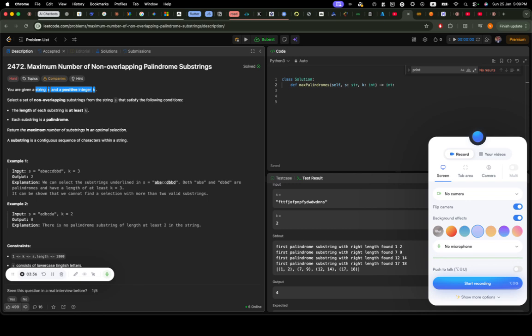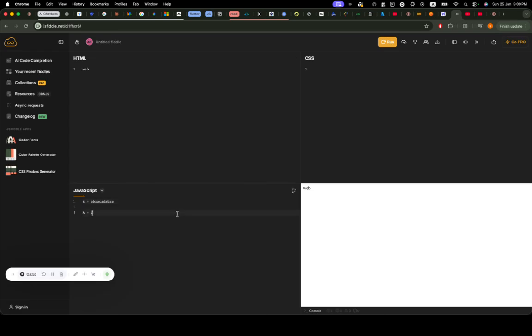They say if an input A, B, B, A, C, C, D, B, B, D is given and K is 3, the output will be 2. Let's see how they got that.